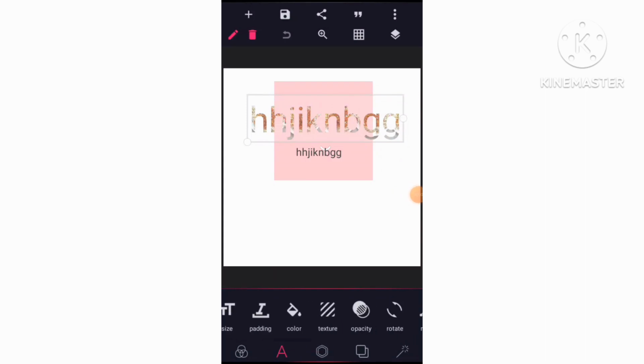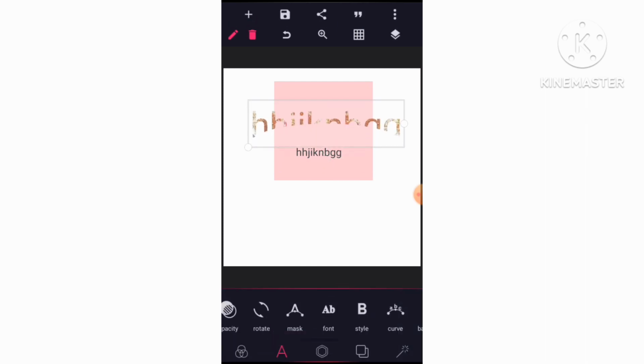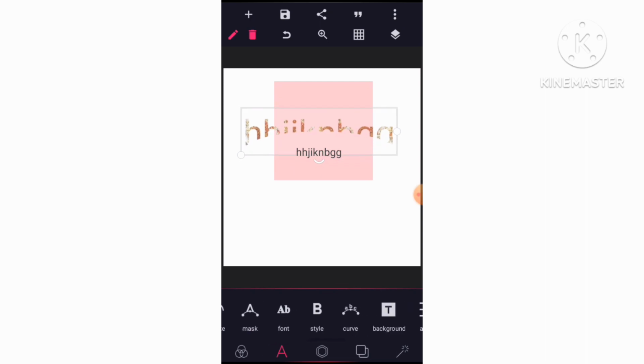Okay, so this is mask. Can you see? If you want to mask it in or out, let me assume I want to mask it in. I'll mark it. Can you see how the text is now? So these are the features that you can use. Pixellab features you can use.